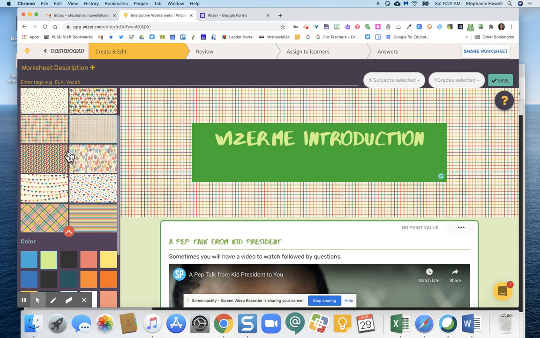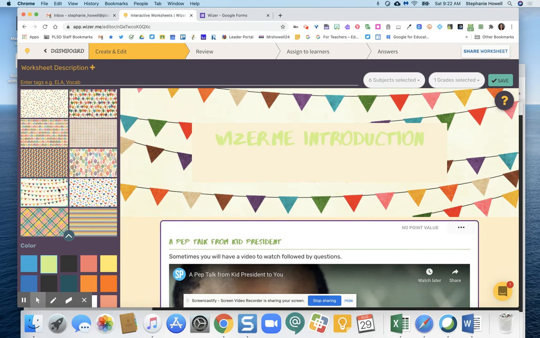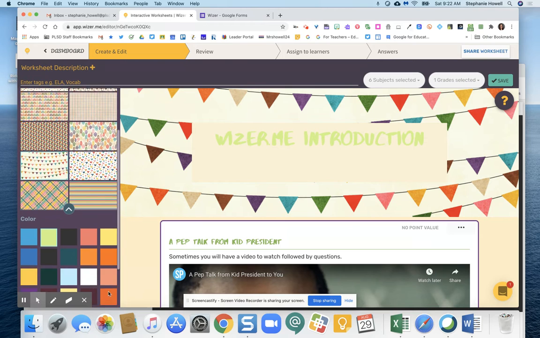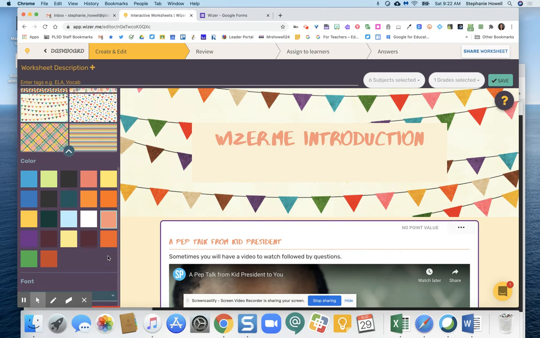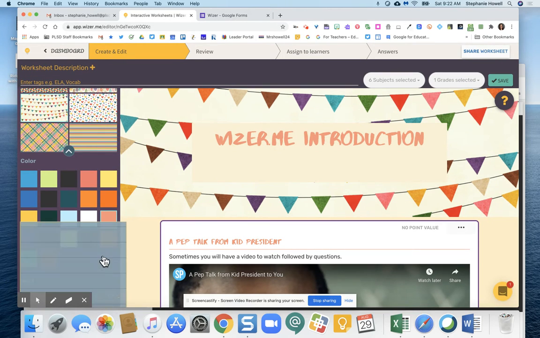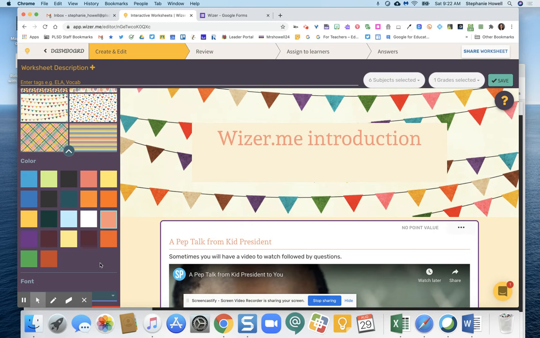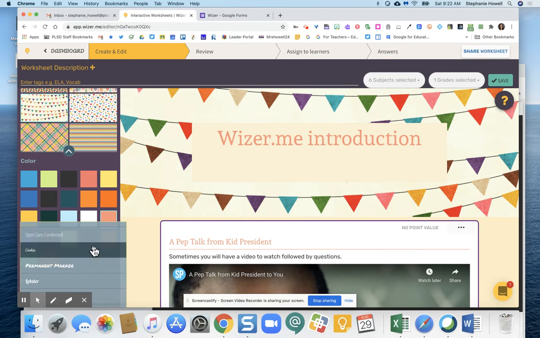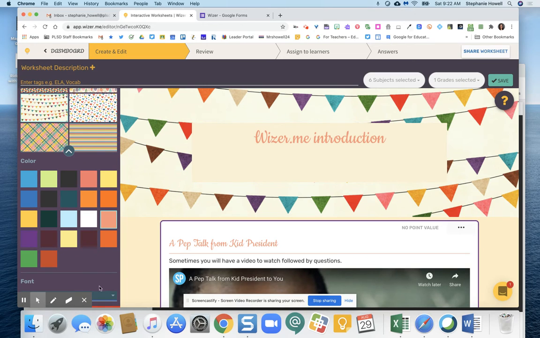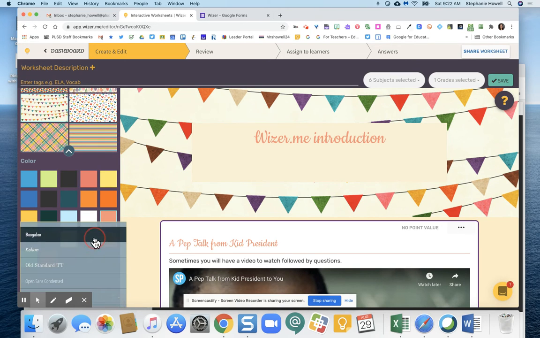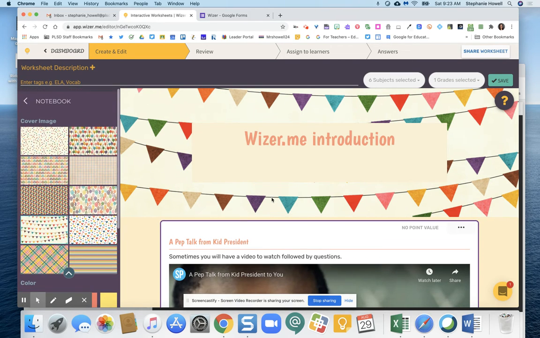I can then look at all these different designs and pick one that I like. Now I don't like that green. Okay, so it might look something like that. I can also change the font if I want to change the font. Okay. So just some different options that you can do.